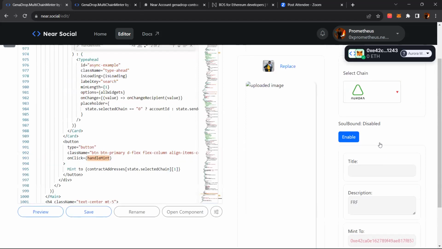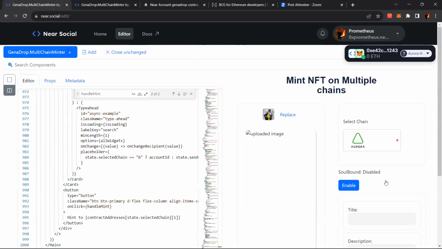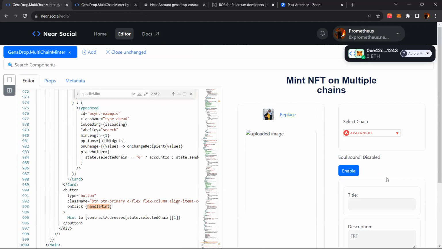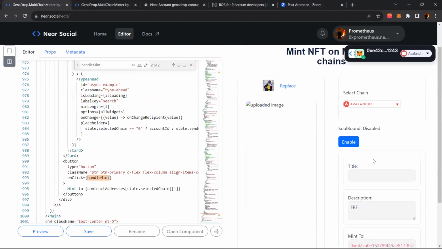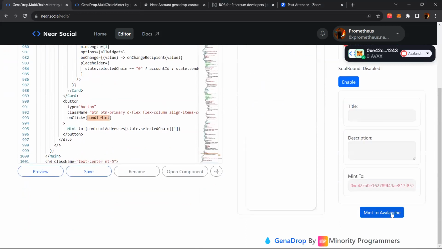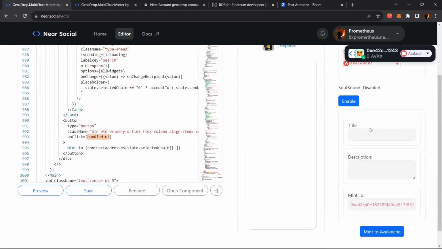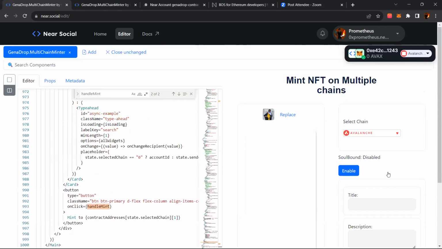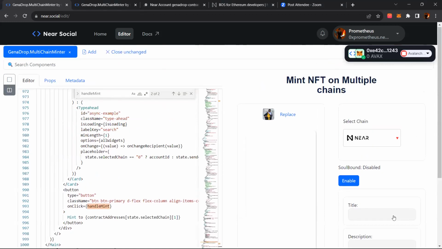So whichever chain you change to, it's going to basically tell you, do you want to mint? It makes you aware that you are on a different chain. So you can see it's telling you mint to Avalanche. At this point, you know that you're trying to mint to Avalanche. And if you change to Near, it's going to tell you mint to Near.